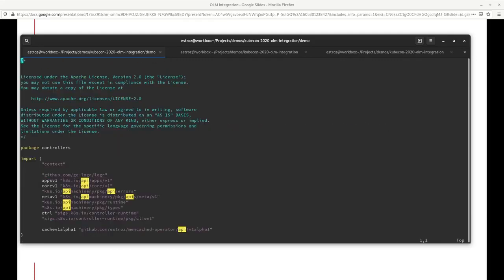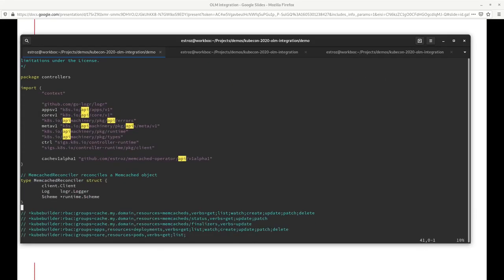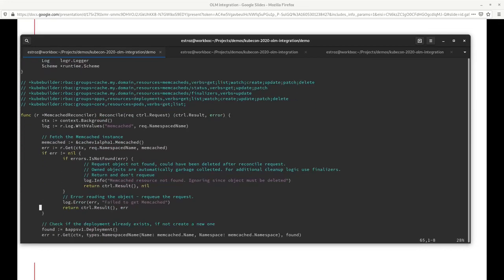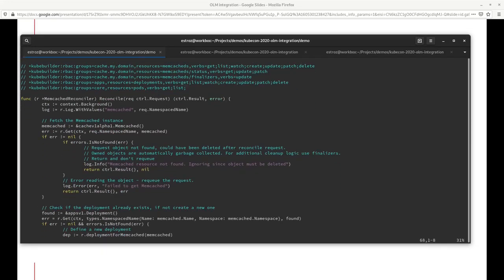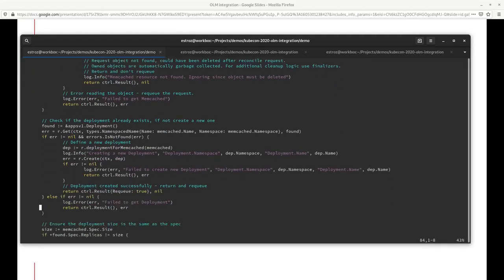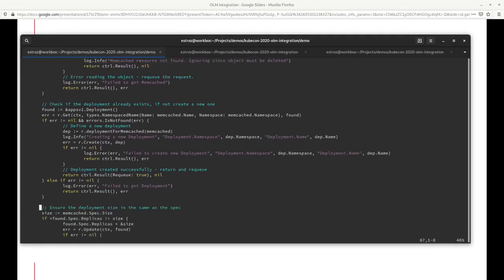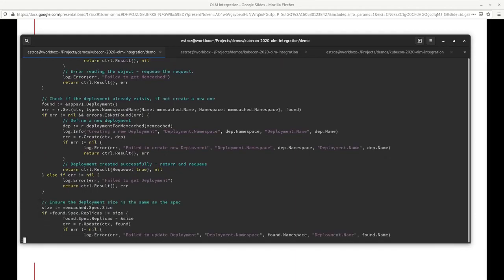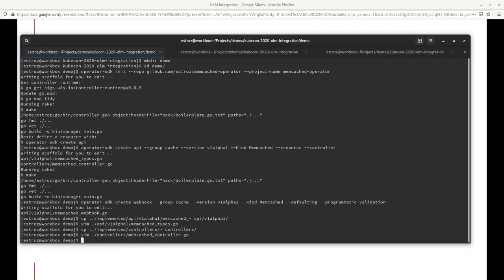Which we can take a look at right now. It's a pretty straightforward controller. All it does is inspect the custom resources and deployment and make sure that replicas are matching the size of the spec. Yeah, pretty straightforward. Definitely not production software, but informative for this demo.